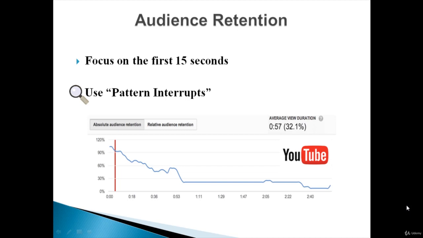Pattern interrupts are like pushers in videos that make the users continue and watch the video up to the end. We suggest you use at least 1 or 2 pattern interrupts during the video you're going to upload on YouTube. These funny moments are the keys to make your users refreshed, and therefore they will watch the rest of the video. And finally, the audience retention can boost.